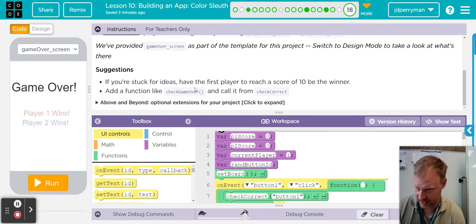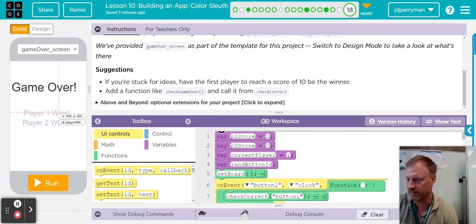If you're stuck for ideas, have the first player to reach a score of 10 be the winner. Add a function like check game over and call it from the check correct. Oh, they pretty much gave it to you. All right, so you're going to need some if statements. You're going to need to hide one and show the other element, which are these player 2 win and player 1 win labels, I believe.